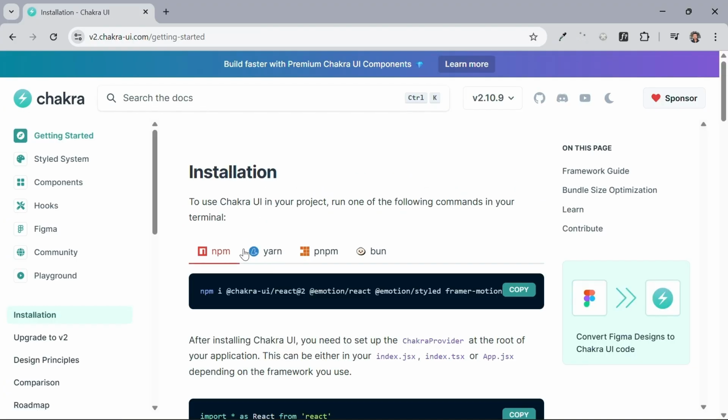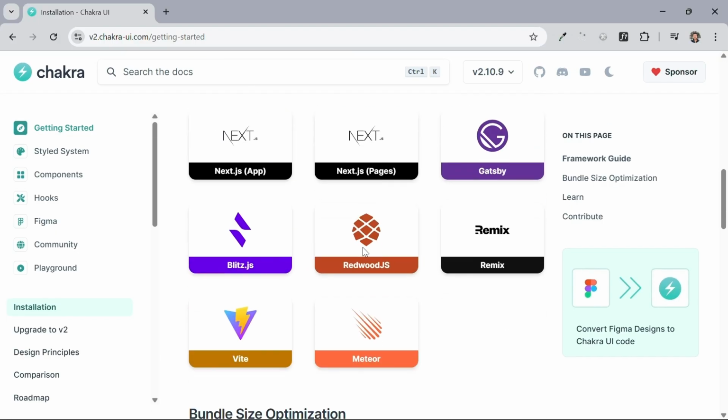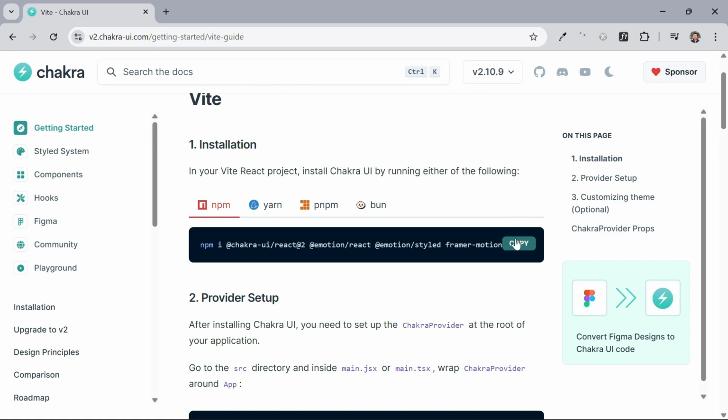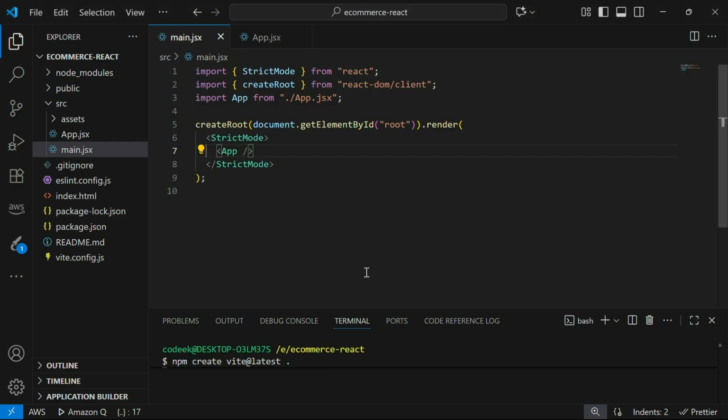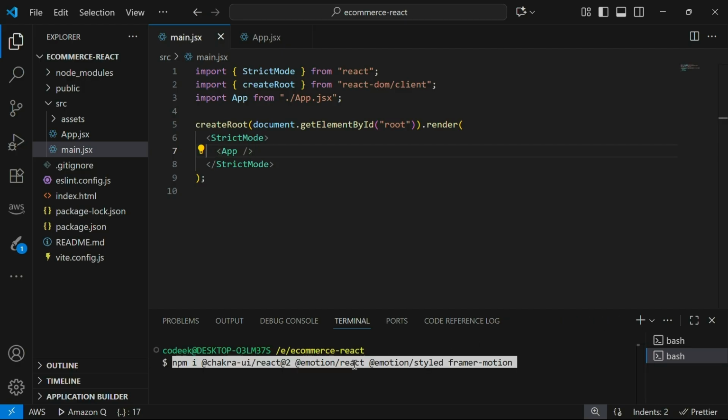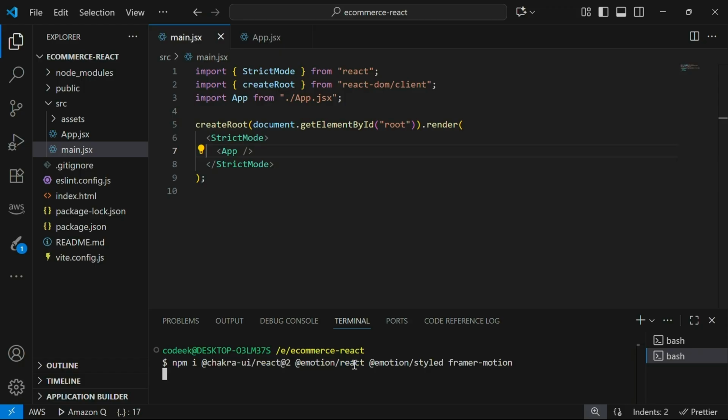And then let's get started, and from here let's go to the installation, and then let's go to the framework section and let's choose Vite because we'll be using Vite, and then let's copy this one, and then after that let's go to terminal and then open up a new terminal, and then let's paste those commands over here.